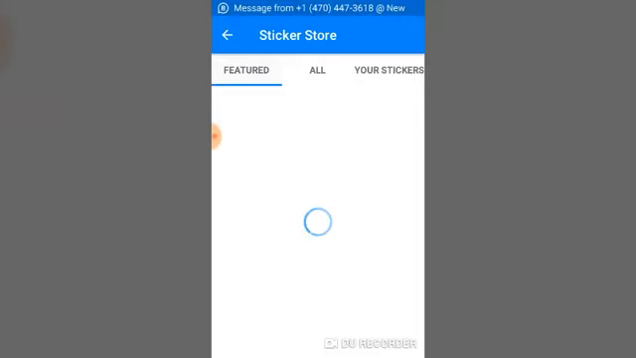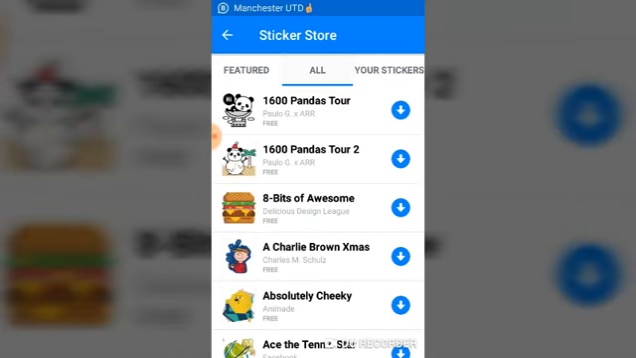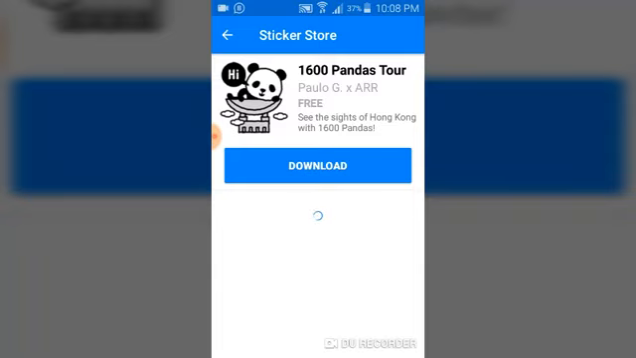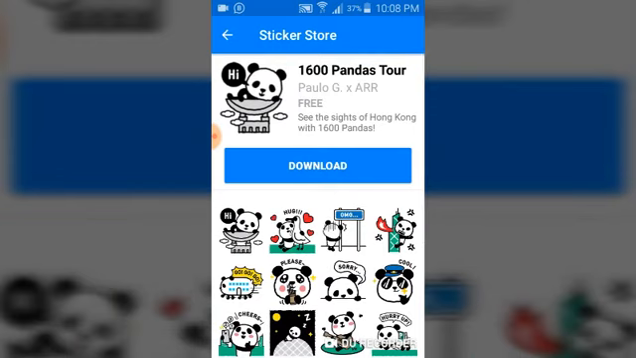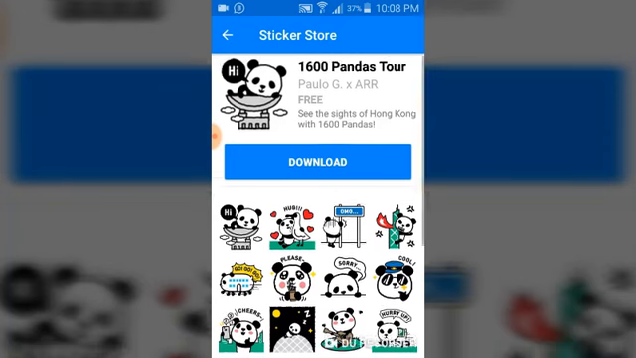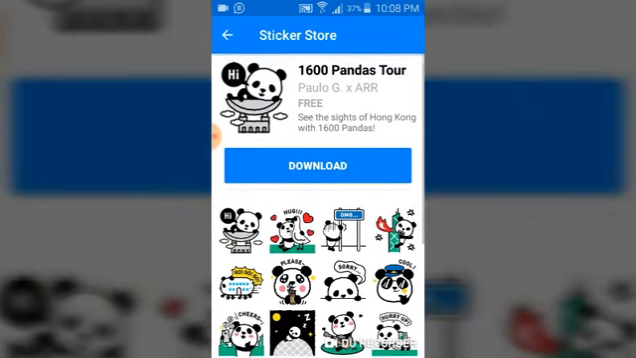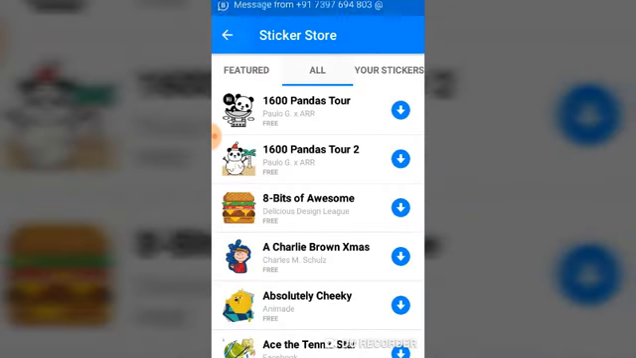I really don't want to check out featured emojis. I want to see all emojis, because the all section shows you more than just the ones you already have. Before you download, click on the name of the emoji, and it will show you the different emojis included in that particular one. Sorry, I've been calling this an emoji. This is a sticker. So on the sticker store, you are going to see different stickers and emotions in that particular sticker. Let's go back and select another sticker.